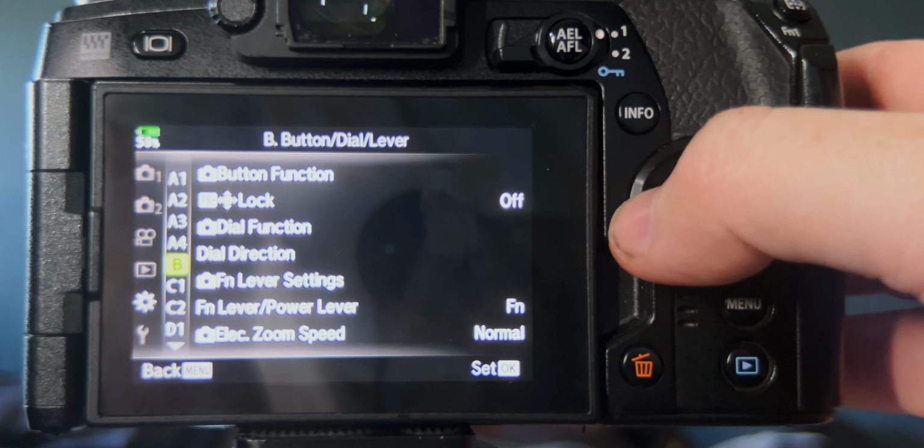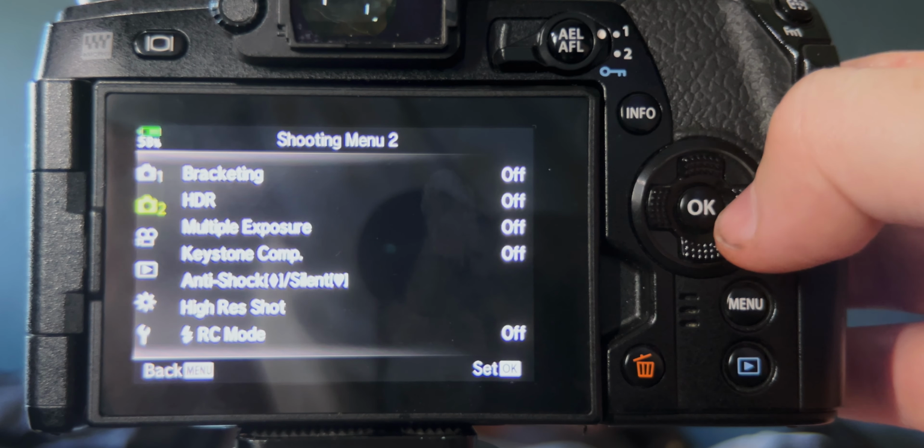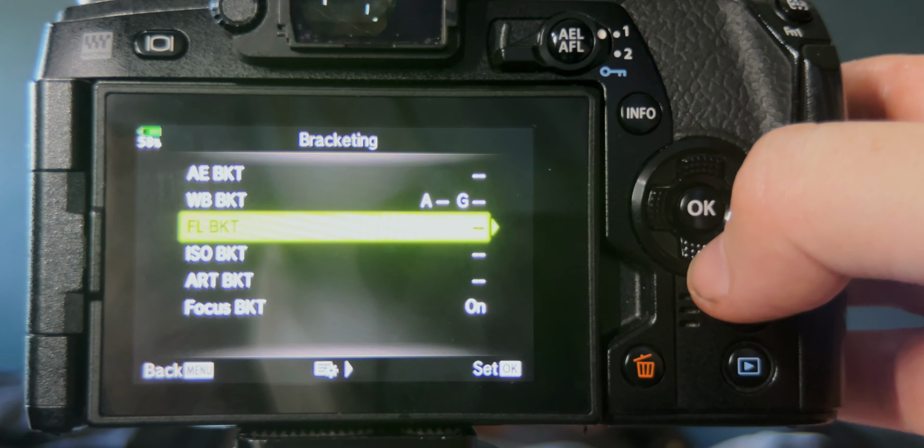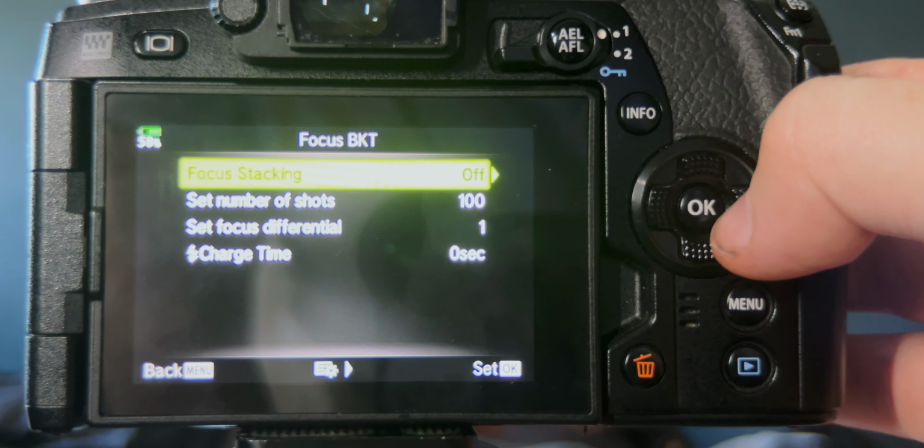So first of all, I'm going to come into my menu, into the camera 2 menu. We're going to go to bracketing. I'm going to turn that on. Go all the way down to the bottom, and you will find focus bracketing. We will turn that on. Turn the focus stacking off, because we want to set it up for focus bracketing.